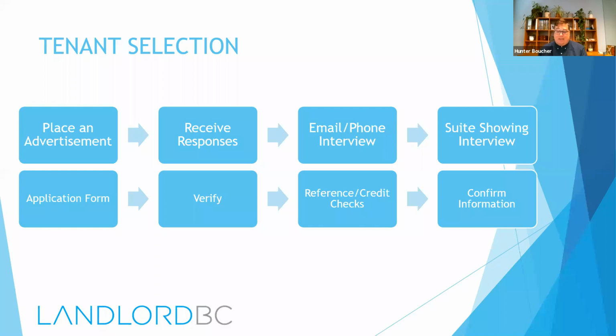Tenant selection for residential tenancies is very different. It's a much more involved process. And that's a good thing. You want to be involved in this process. It requires some work from you at the beginning, but you want to make sure that you are selecting the best possible tenant, the best fit for your residential property, for you, for their neighbors.